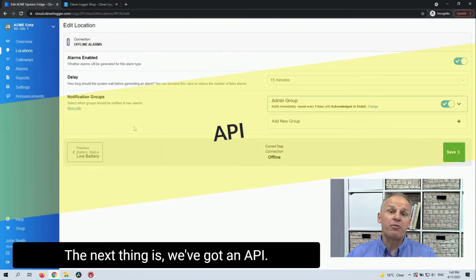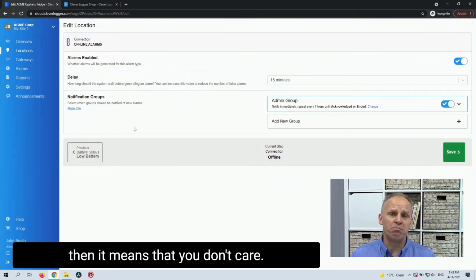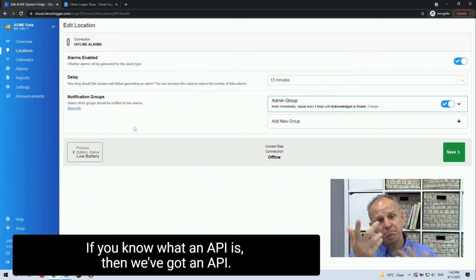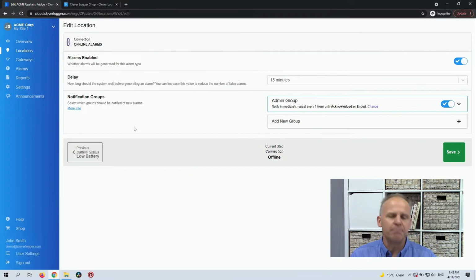Okay, the next thing is we've got an API. Now, if you don't know what an API is, then it means that you don't care. But if you know what an API is, then we've got an API. It basically just allows other systems to connect to our system to get the data. It's there for you. Talk to us.